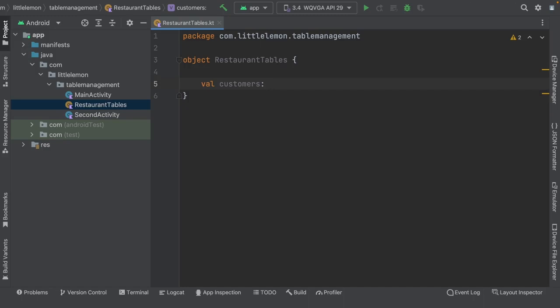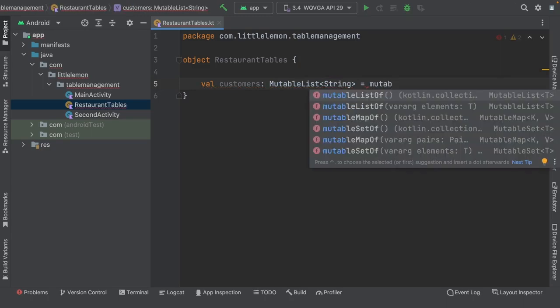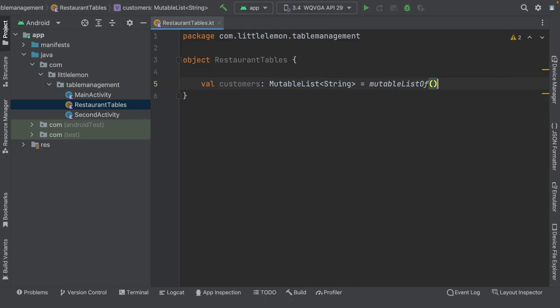A regular list does not allow you to add or remove elements, therefore the variable type will be mutable list of string. Mutable list, angle brackets, and string. The customer list will be empty when created, so type in mutableListOf as a variable value. mutableListOf creates an empty mutable list. And then let's create several functions that will add or remove items in the customer list.